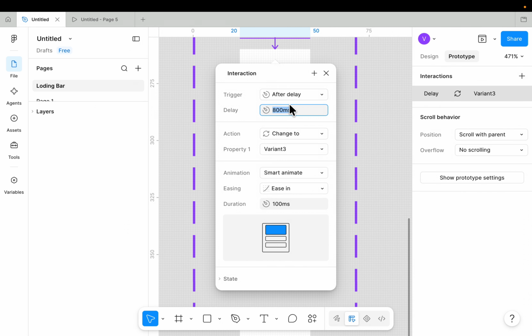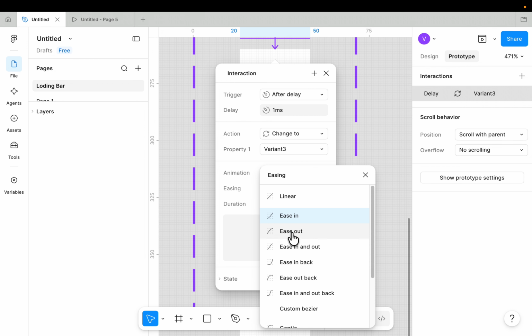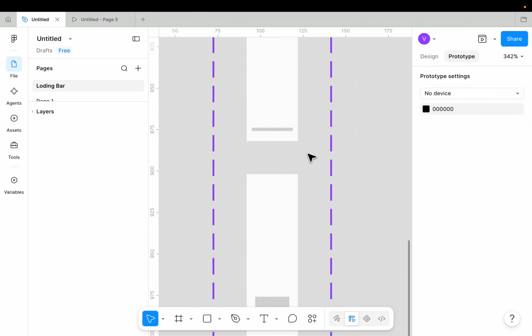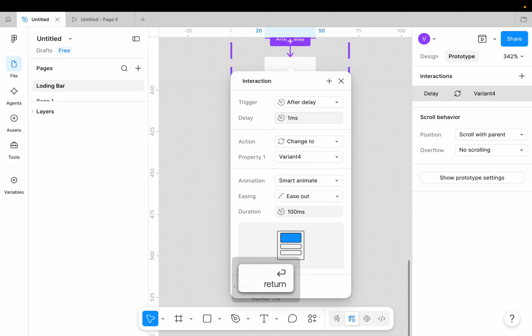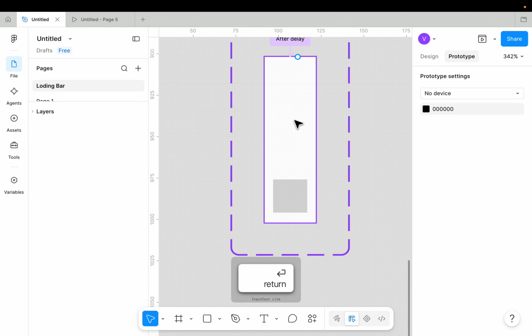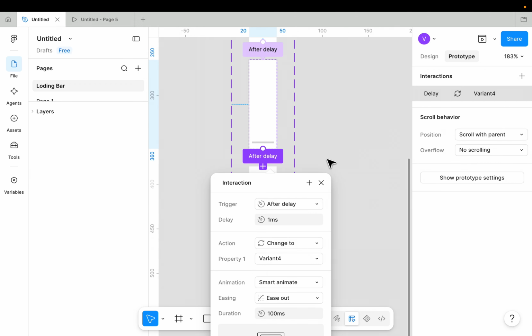Change after delay to 1 millisecond. 100 is fine. Change it to ease out. All right, from here to there again, after delay 1 millisecond. Change to ease out. Yeah, right, this one, got it.